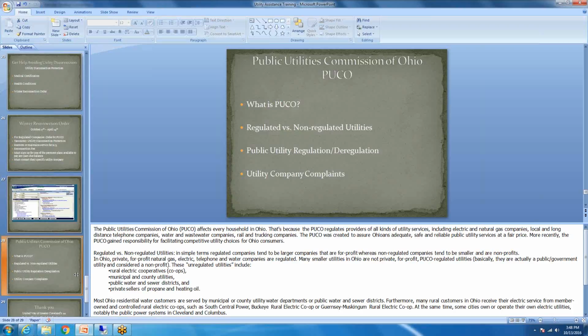And most recently, PUCO gained responsibility for facilitating competitive utility choices for Ohio consumers. And sometimes callers, or even ourselves, wonder, what is a regulated company and what's a non-regulated utility? The best description in the simplest terms I could find was regulated companies tend to be larger companies that are for-profit, whereas non-regulated companies tend to be smaller and nonprofits, believe it or not.